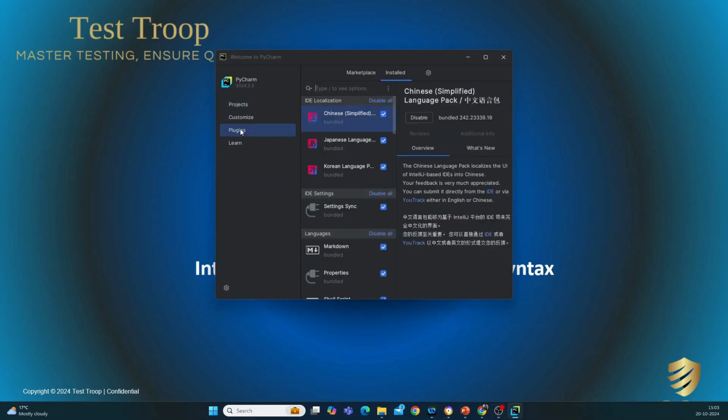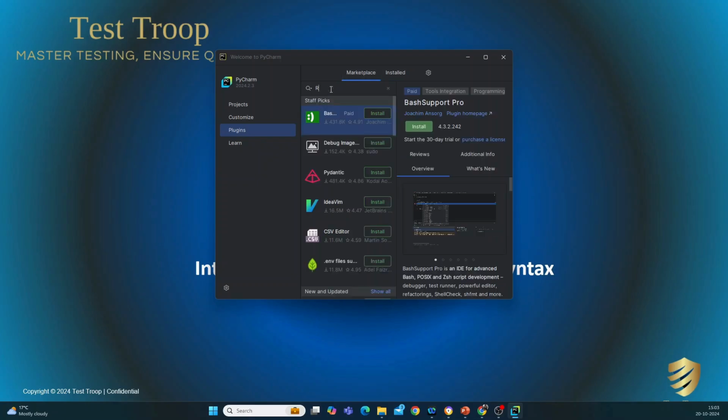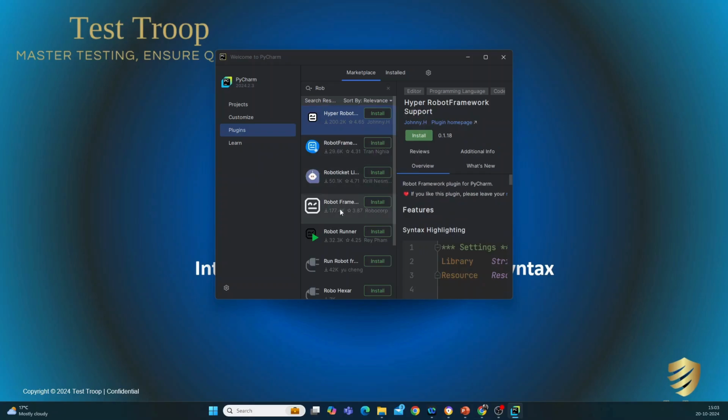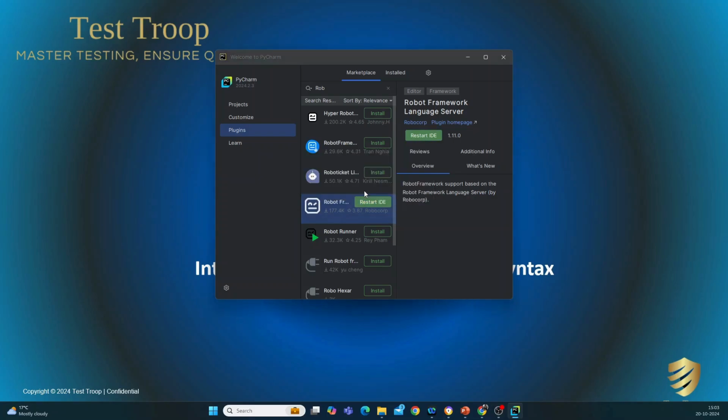Let us go and install this particular plugin. Let us go to Marketplace, search for robot and click on this. This is called the Robot Framework Language Server and it is from Robocop, and let's try to install it. So the installation is in progress, and once it is done, please restart your IDE.